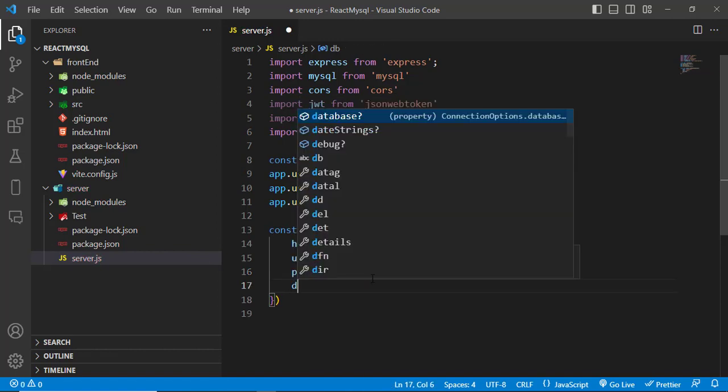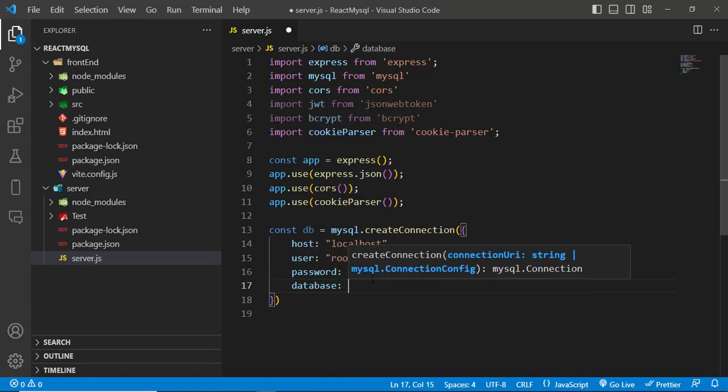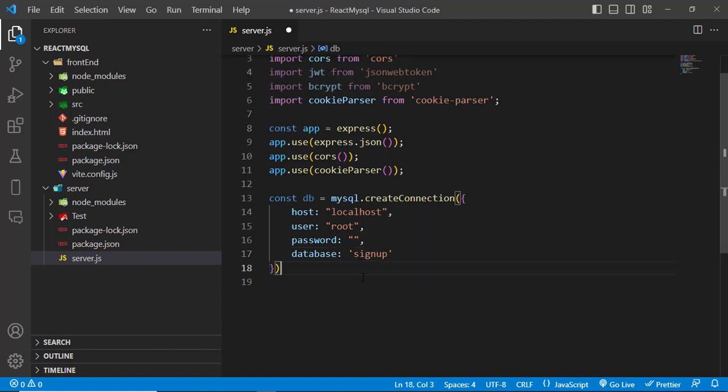And the database, we will use a database by the name of, let's call it signup. We will name it signup. We will create this database inside our MySQL.